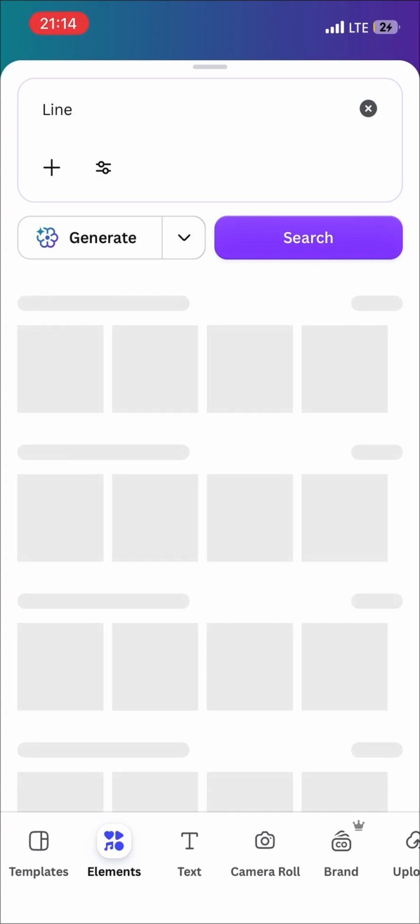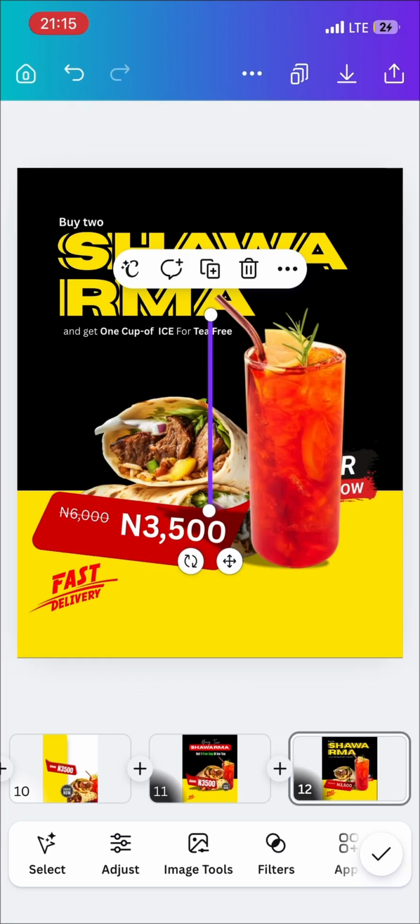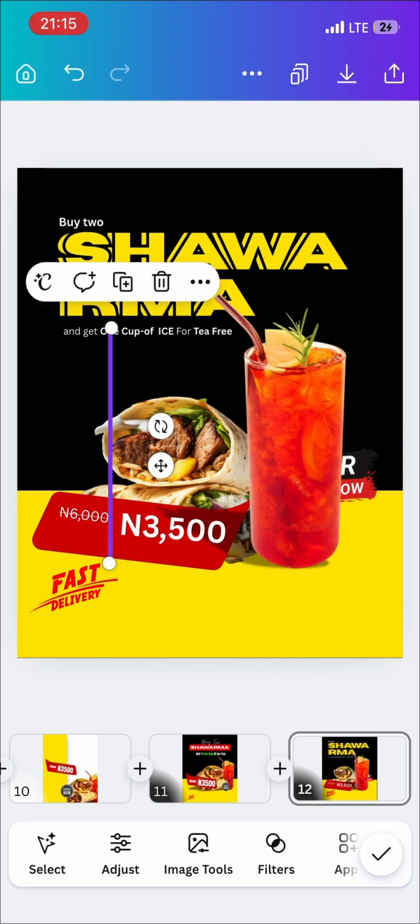And let's search for a line to use and demarcate the both prices. Yep, that's our line. Just go ahead and adjust it.